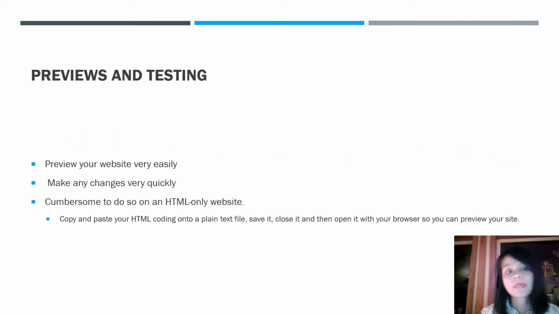support. And finally, previews and testing. The CMS allows you to preview your website very easily and make changes very quickly. It's really cumbersome, so there's a lot of work to have to do this on an HTML-only website. So from Info 2105, you have experience doing this, right? Testing your site. It's not as easy as when you will get to work in a CMS later on in this course. You'll see how easy it is to preview your site after you have made changes or even as you're making the changes.